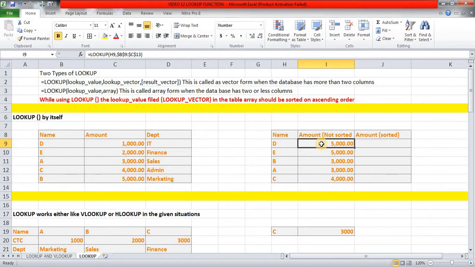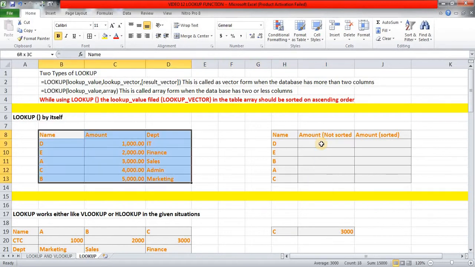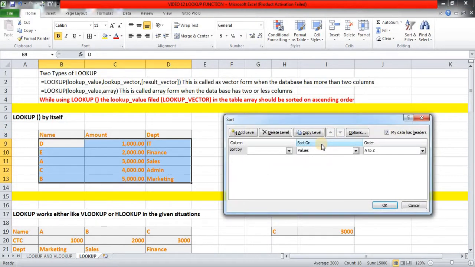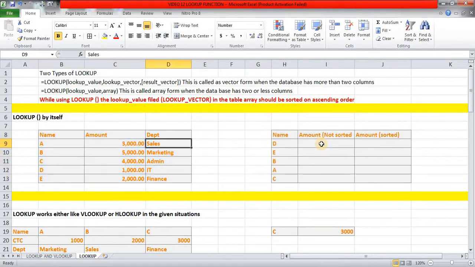So what do we mean by ascending order? When your lookup value starts with an alphabet, it should be from A to Z, and when it's a number, it should be from 0 to 9. So I'll delete this, and restore this to A, B, C, D, E. Alt D S is the shortcut key for sort. Tab, name, A to Z. So this is how you can use the array form of the LOOKUP function.